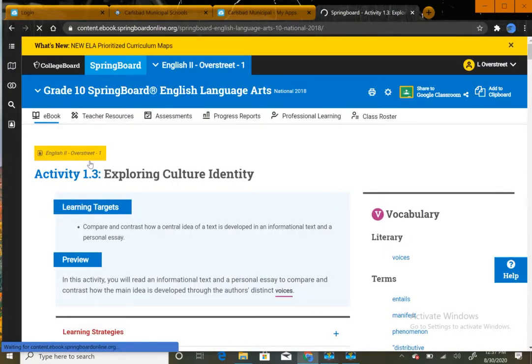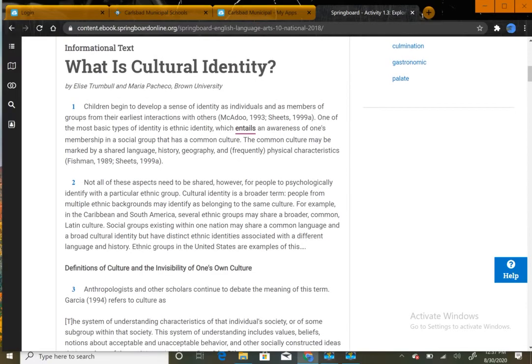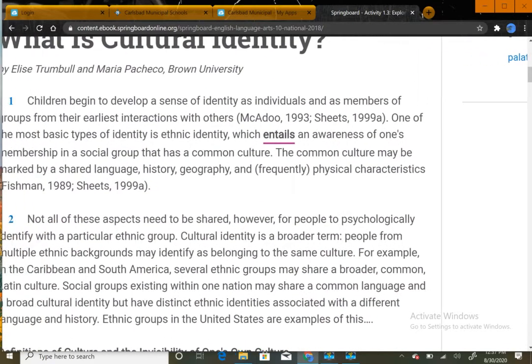I'm going to be reading from activity 1.3 today. That is our first story, or not really story. It's our first document that is reading out of the curriculum, out of the Springboard book. And so I'm going to be reading this today.